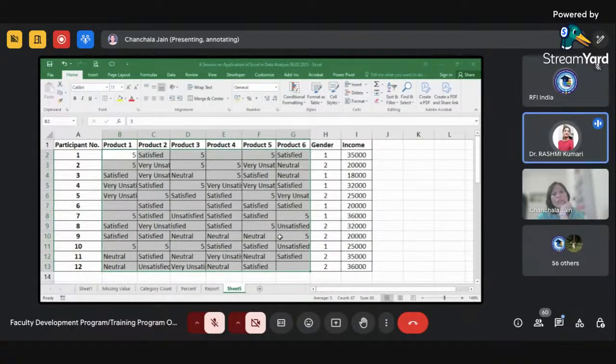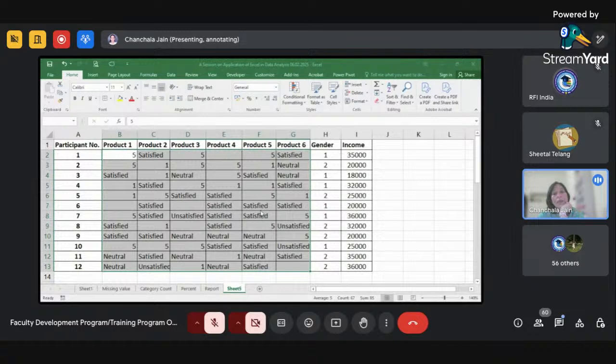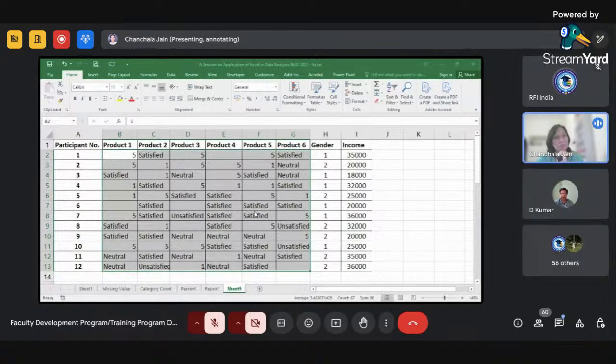Yes, ma'am. I'll click on replace all, and I am receiving 11 replacements made. Done, everyone? Yes. Now I'll do the unsatisfied one. I'll replace unsatisfied by 2. I'll press replace all and I'm getting 4 replacements made.